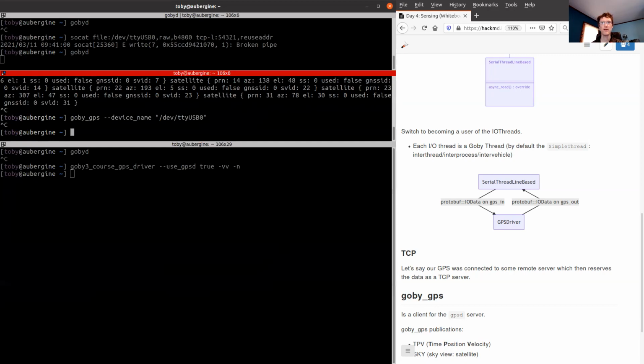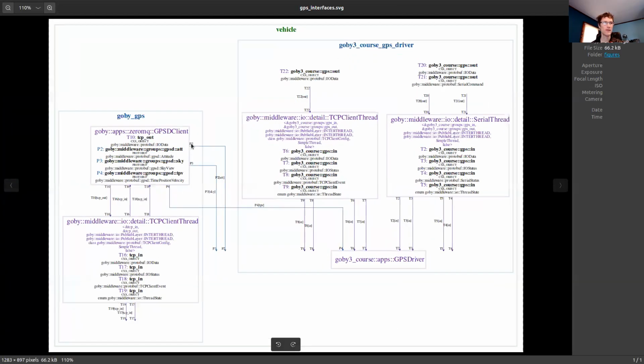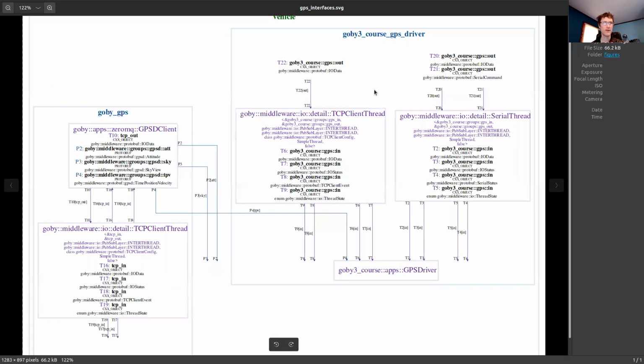and look again at this graph, so now we have our driver, we have our serial thread option, we have our TCP client option, and then there's Goby GPS, which is publishing attitude, Skyview, and TPV, and we're subscribed to the TPV over here. And then Goby GPS's implementation uses TCP client to connect to GPSD. All right, so that's all we're going to do with the GPS.